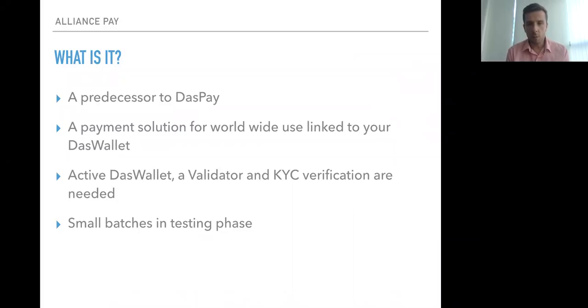We're going to talk about the KYC for AlliancePay because it appears that there is a bit of confusion relative to the NetLeaders and DAS wallets KYC verification on one hand, and on the other hand, what is needed for AlliancePay. It is actually the very same process, but bear with me, and I will cover that one as well.